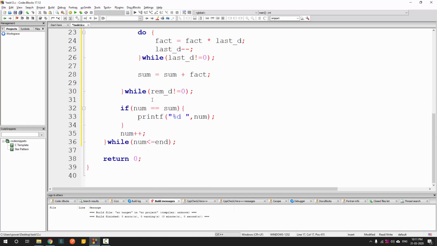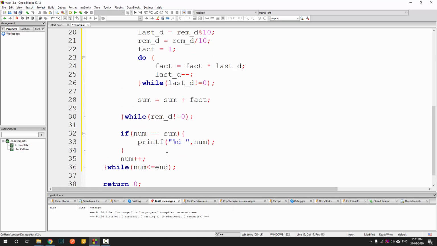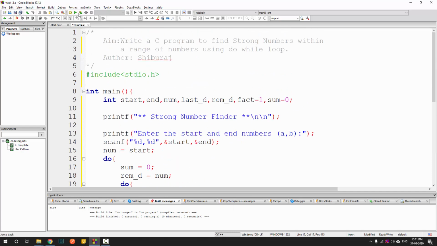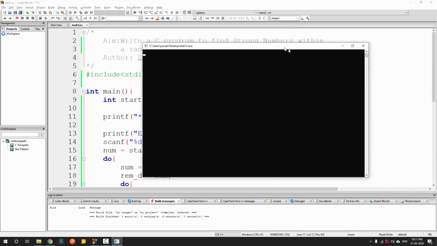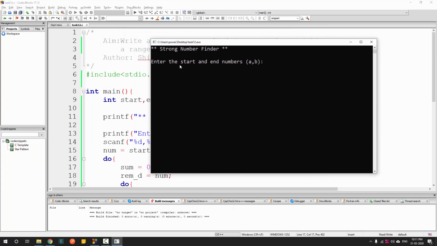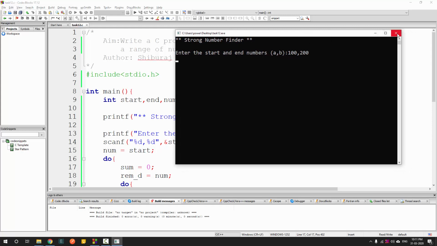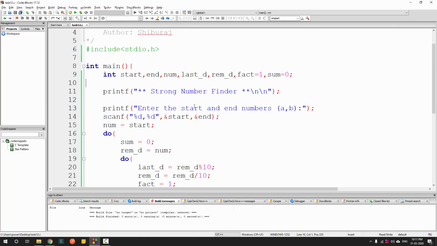Okay, so now I think it's ready. Let's see if we need anything else. Let's try to run it. So let's say between 100 to 200 I want all the numbers, and it's trying to run and seems like it has been stuck. Okay, so there is some mistake. Let's find out what that mistake is.